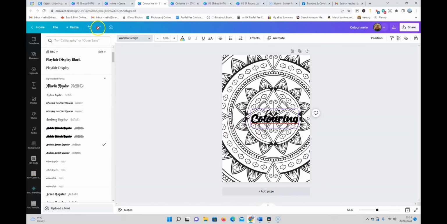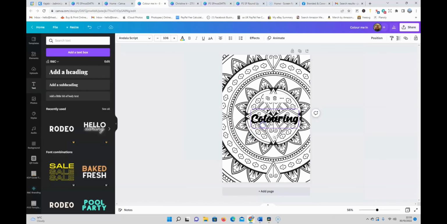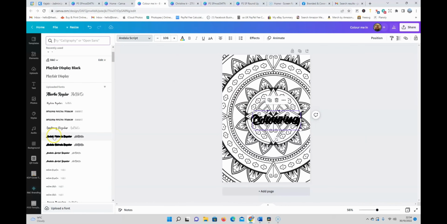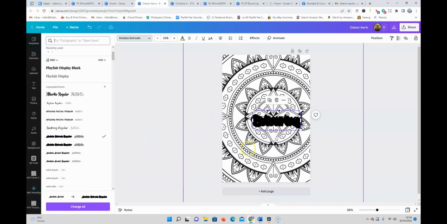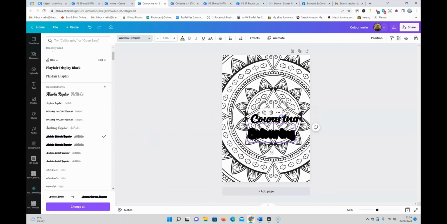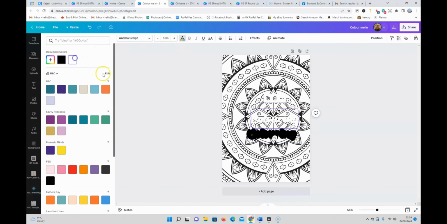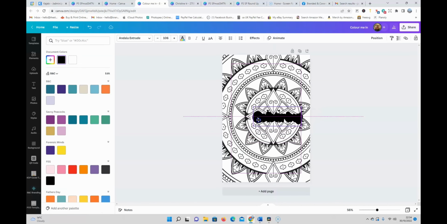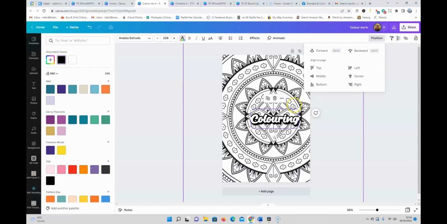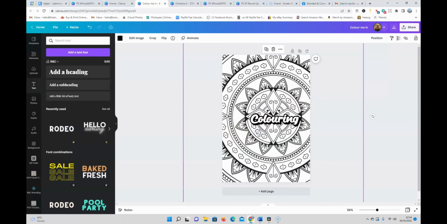So with the font set as, for example, Andala Script, type in your choice of words, then duplicate them and change the font to Andala Extrude. Move this new one out of the way and then change the original one, the script one, to white. You can then pull it over the top of the extrude version to create lovely big hollow spaces that are just perfect for colouring in.